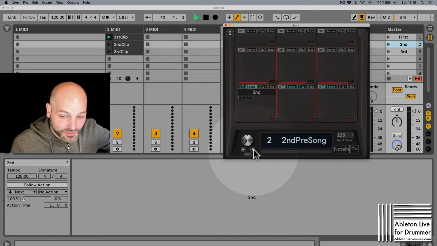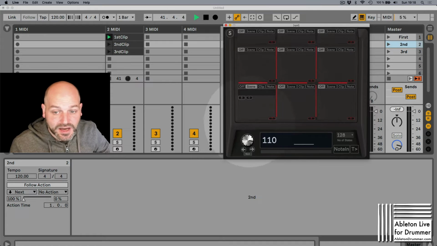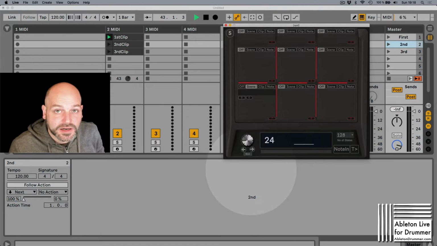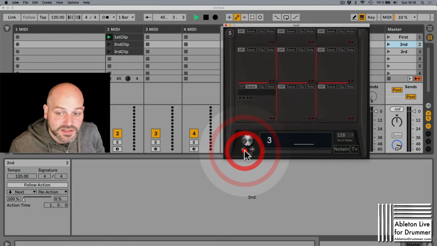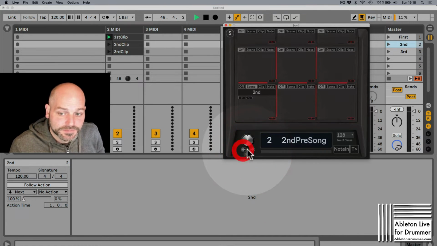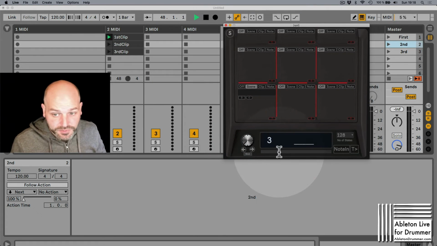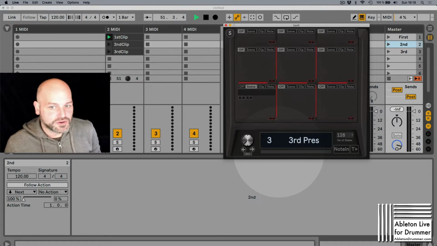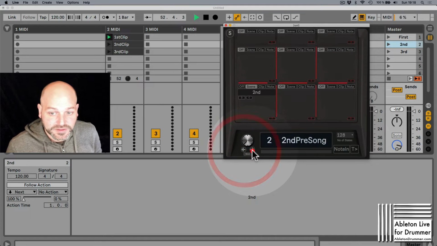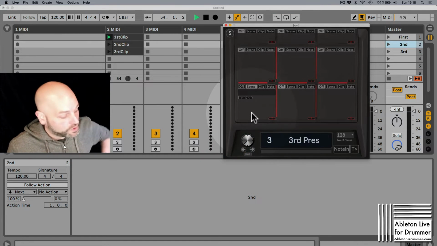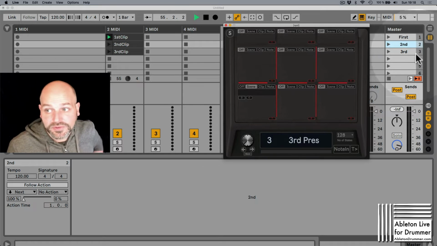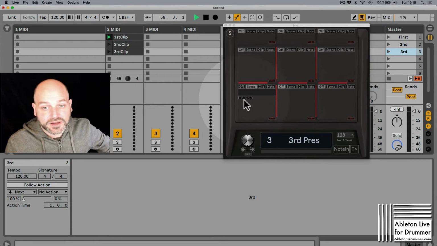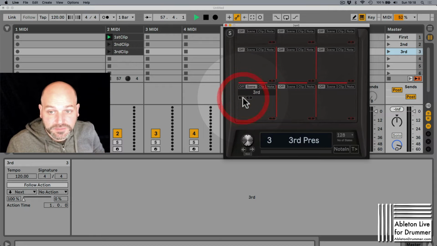So let's go to the third preset, so I can move and select presets with this dial here, or by using those arrows here to go one preset down, one preset up. So now I'm selecting the third preset here. Third preset. So you can see the names are being stored here. And I now want to select scene number 3 for this same pad here.